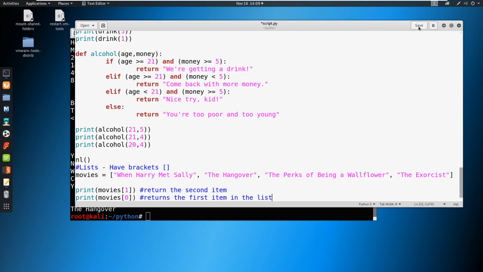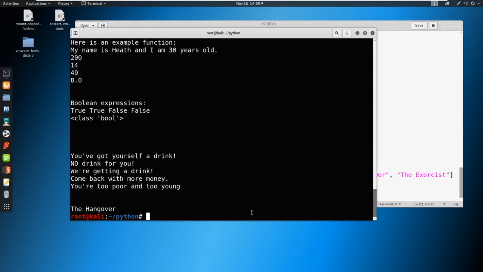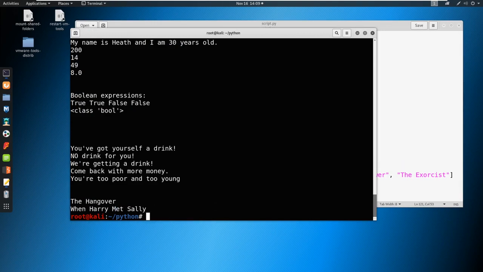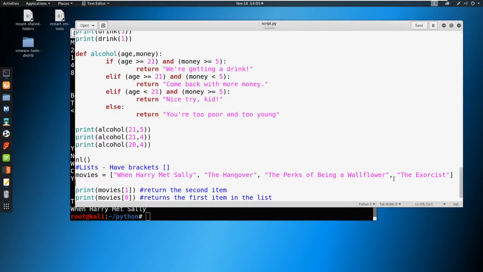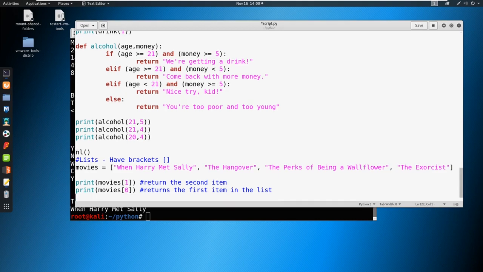Okay, and we can save that. And let's go ahead and give it a go just to do proof of concept, and there you go. So remember that everything starts with 0 and not 1. So when you're thinking about things, let's think about them with 0 as the beginning number. So let's go ahead and do a few more different prints. What's going to happen when we print out something like this? We'll say movies. And we'll do 1 through 3.